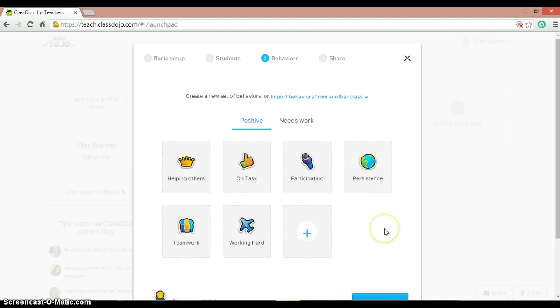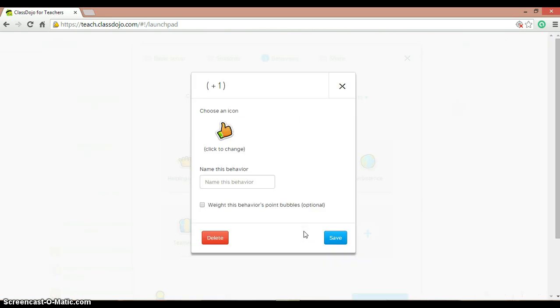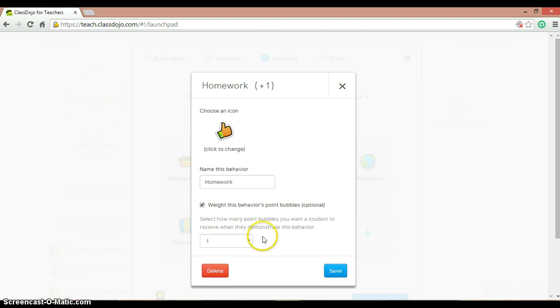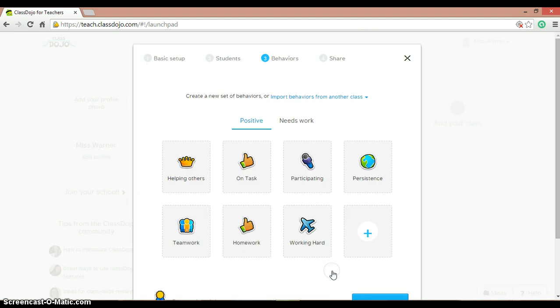Here you will choose the behaviors that you would like to reward: helping others, on task, participating, persistence, teamwork, or hard work. I would like to add the box homework. If you would like to change the weight from 1 point, which is the standard, you can change homework to being from 1 to 5 points. And you can do this with any of your awards. And you click save. If you would like to add more, you can do so there.